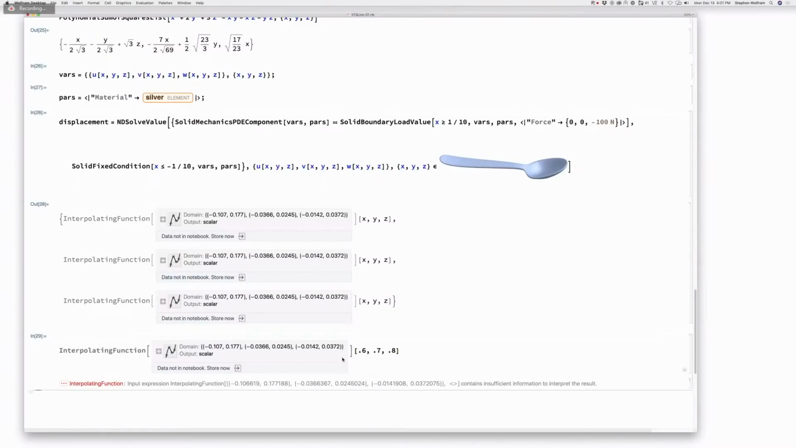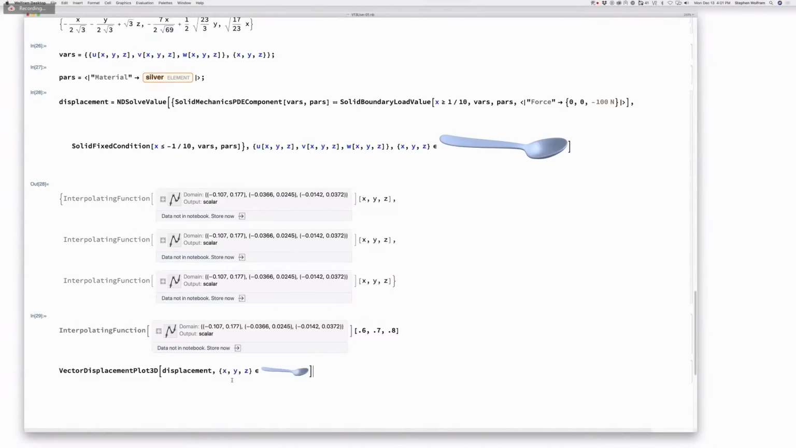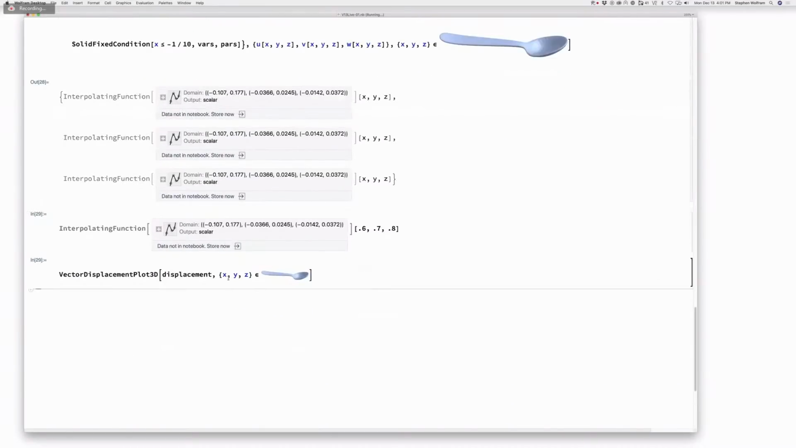It'll just tell me that wasn't in the range of the spoon, so it couldn't give me the answer, but it would usually just be able to compute the value of that interpolating function. Now what I'm doing, and it's kind of remarkable one can do this, is using a new function, vector displacement plot. This is the displacement function given in terms of those interpolating functions. And now I'm saying plot the displacement over a region that corresponds to the shape of the spoon.